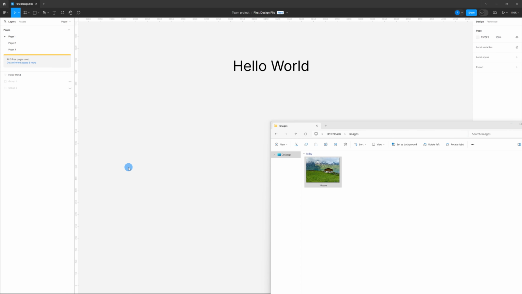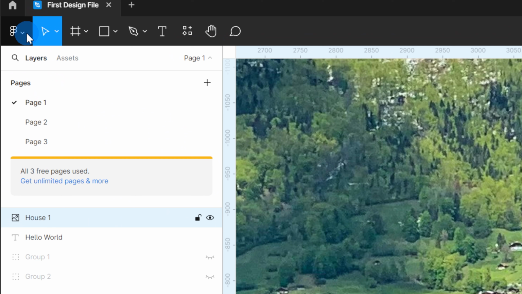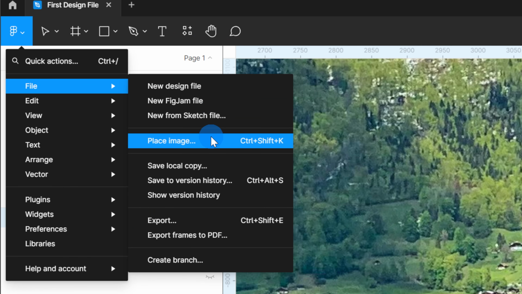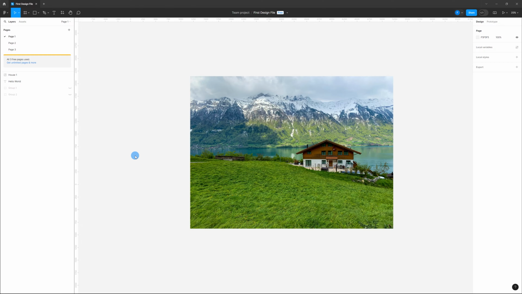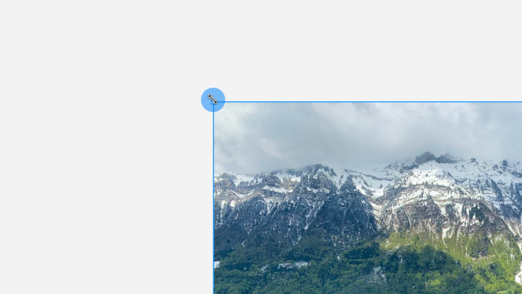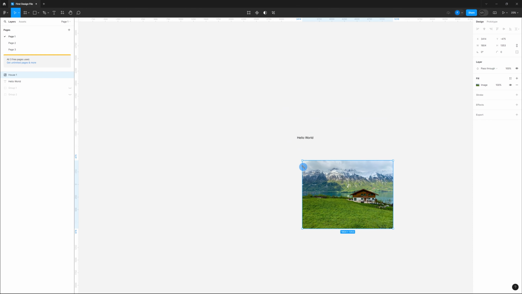Now let's talk a little bit about images. To add an image, you can drag and drop an image from your computer directly onto the Figma canvas. You could also use the Place Image option from the File menu right here. Then select the image file you want to insert. Now let's say you want to resize the image, right? To do that, click on the image and drag the corners while holding the Shift key to resize it while maintaining its aspect ratio, just like I'm doing right now.